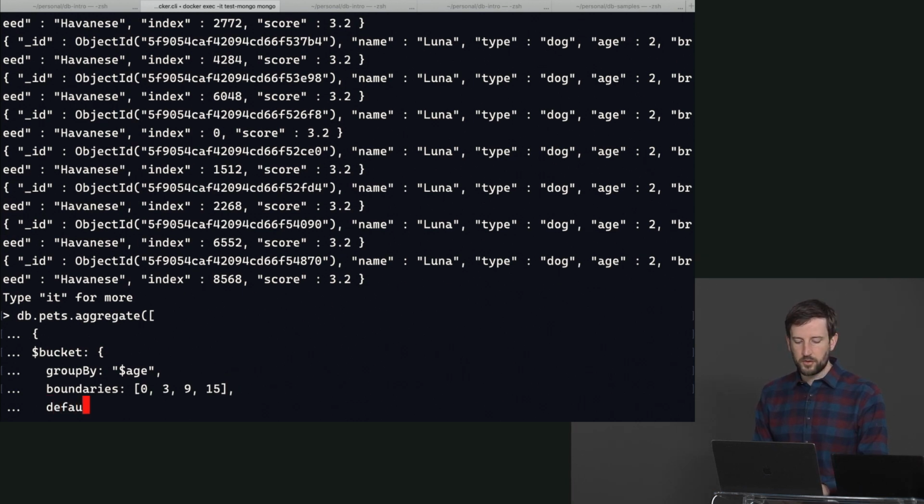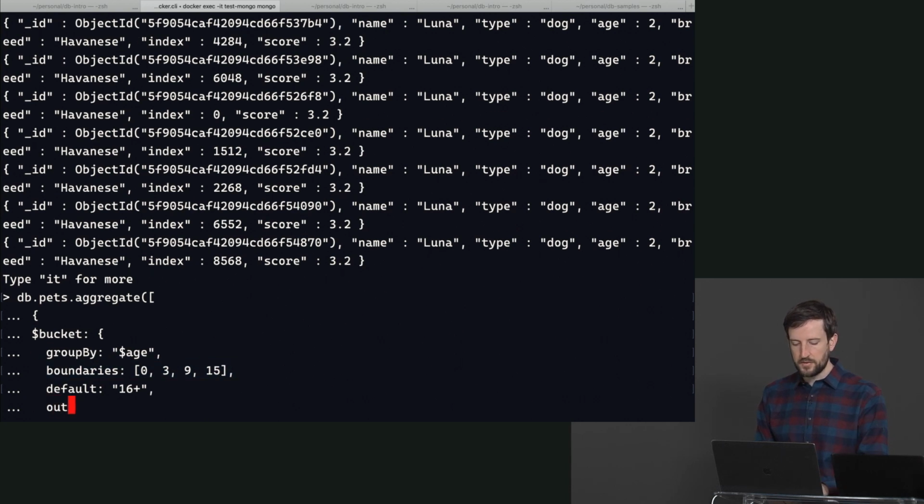Then we have to give it some sort of default, because we do have some animals that are even older than that. And we're just going to put those into like very senior, or you could also call that like 16 plus, whatever you want to call that last bucket. Basically, you're saying anything that doesn't fit in my boundaries, stick in this other bucket. And then you have to define what kind of output that you want to put in there.